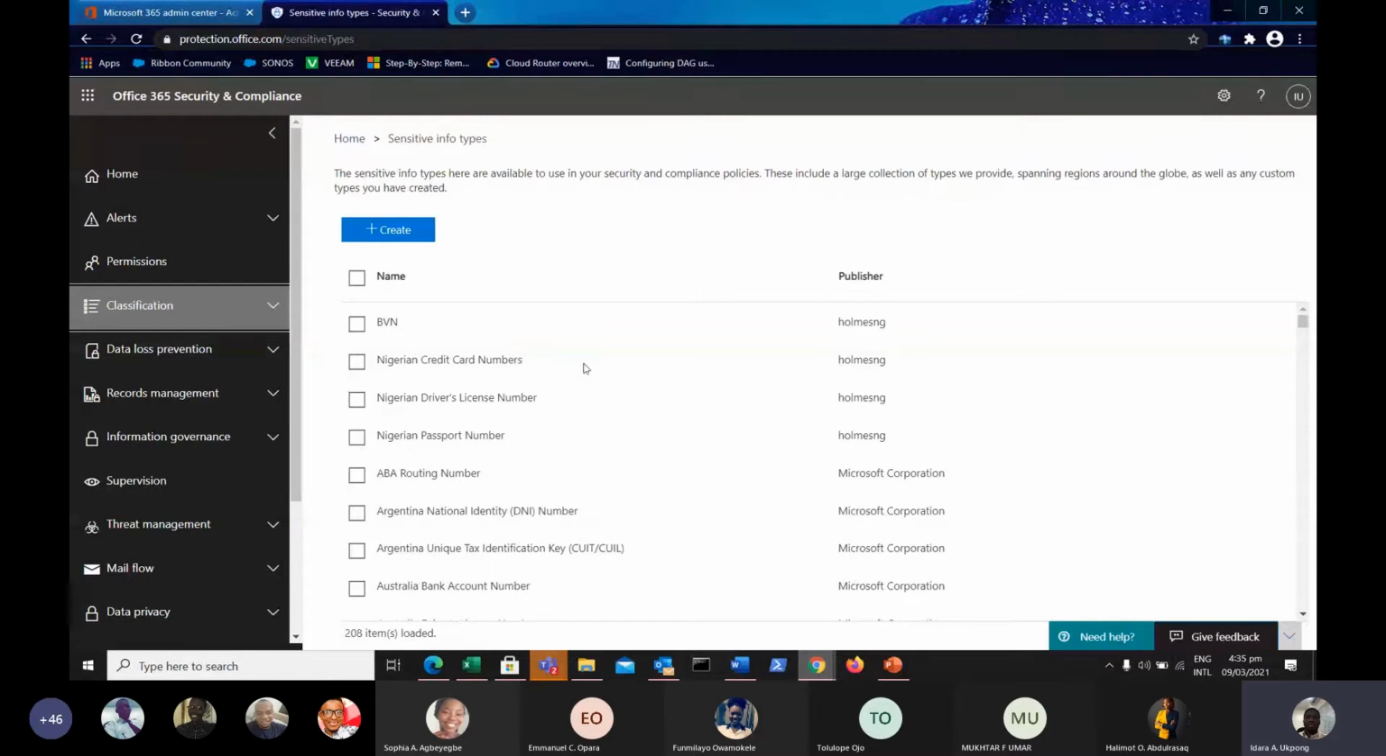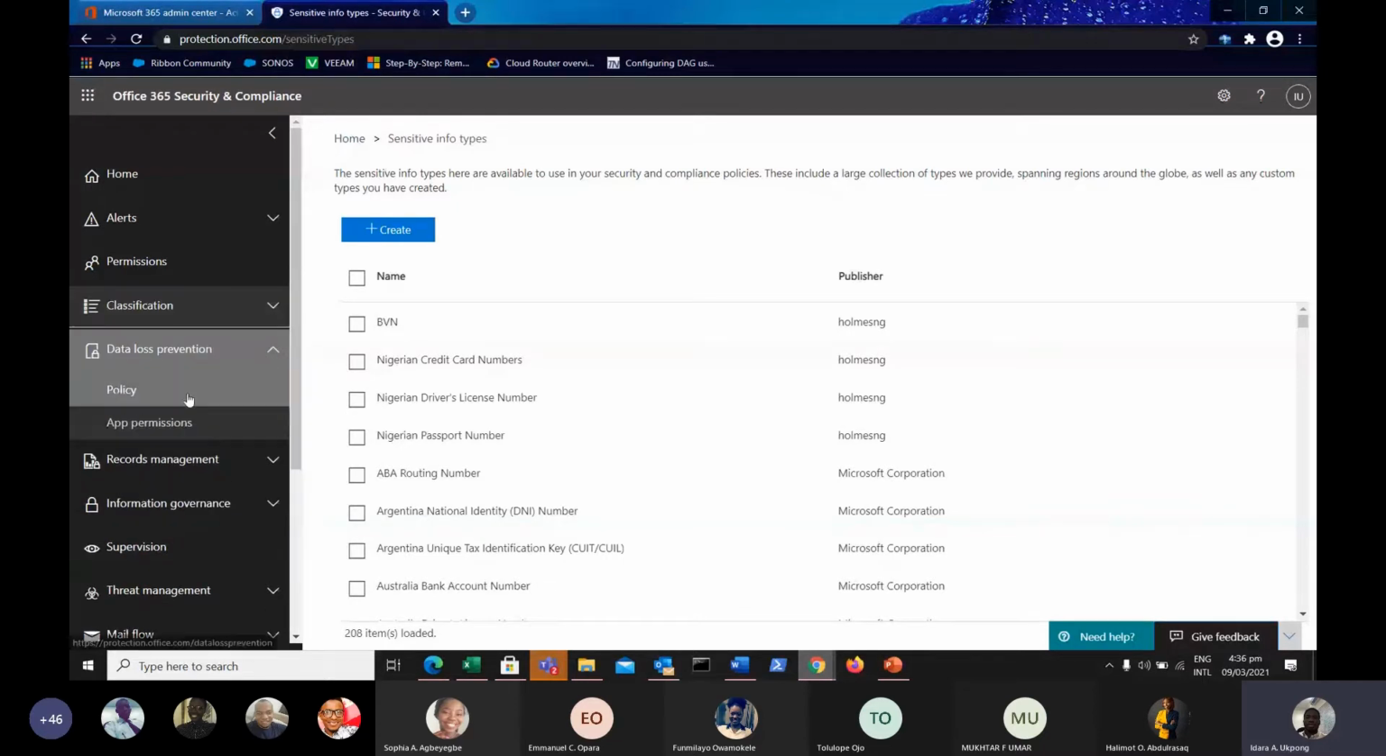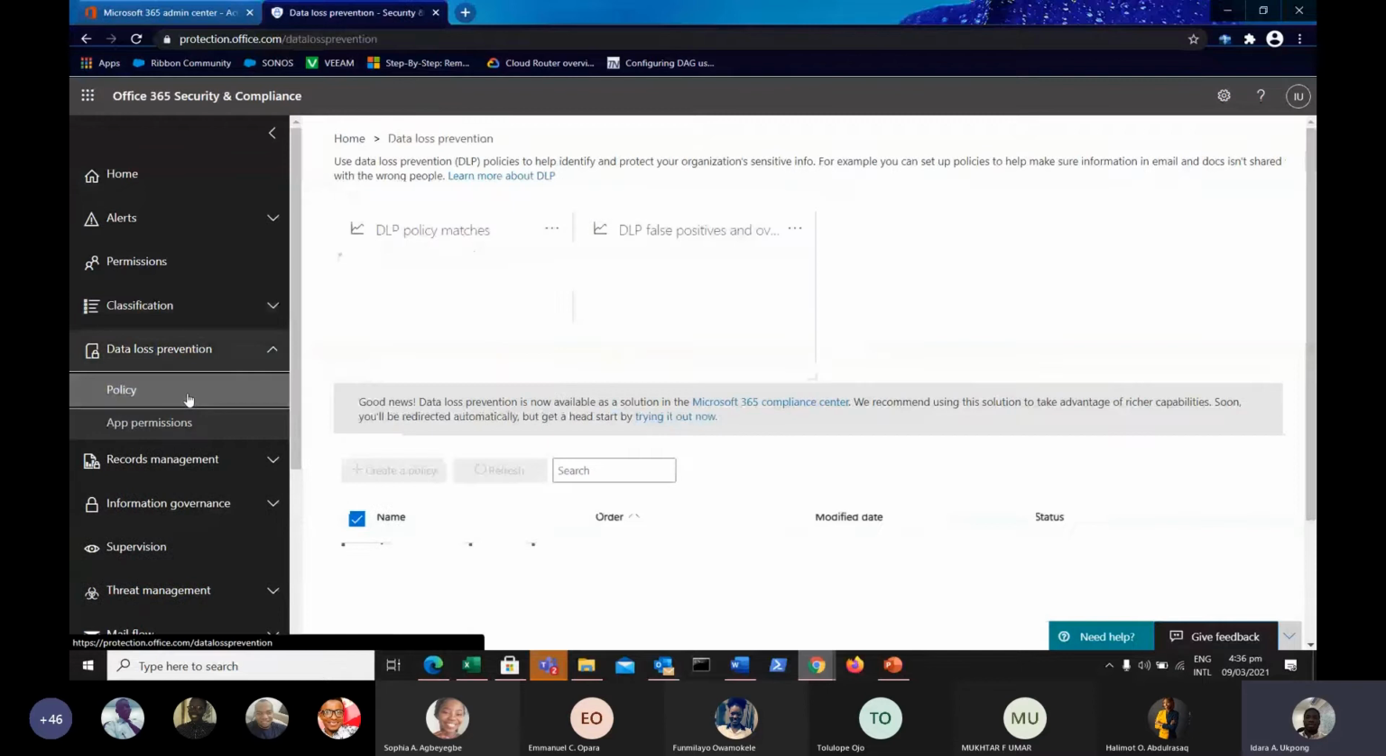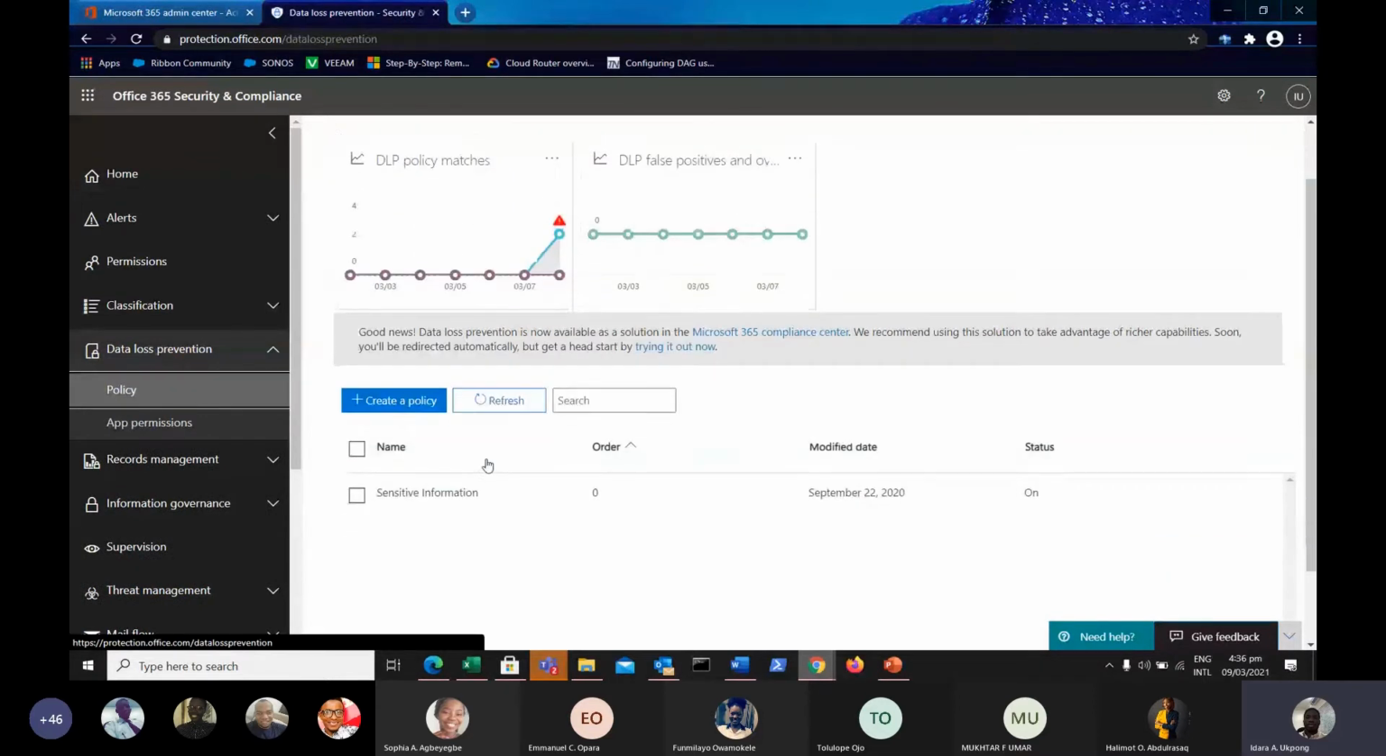Now, after organizing or classifying your data, or specifying a way to identify your sensitive information, you now move on to the data loss prevention policy, where you can create a policy. I'm going to data loss prevention. So here, I have already created one, but I will show us how to create this from scratch, with all of the content which we spoke about earlier. So I'm just going to say create policy.